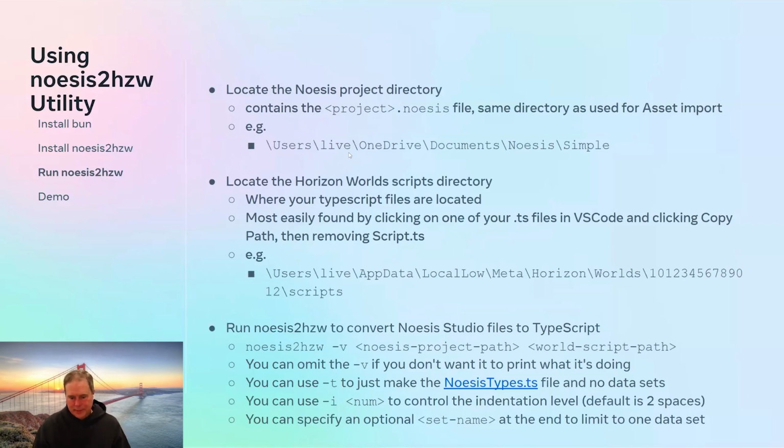So then the next step is you have to give it two directories. The basic functionality is you want to tell it where your Noesis project directory is, and you want to tell it where to spit out your scripts into your Horizon Worlds directory. So the Noesis project directory is the same place that you went to get your .noesis file, and your Horizon Worlds script directory is wherever your TypeScript files are located.